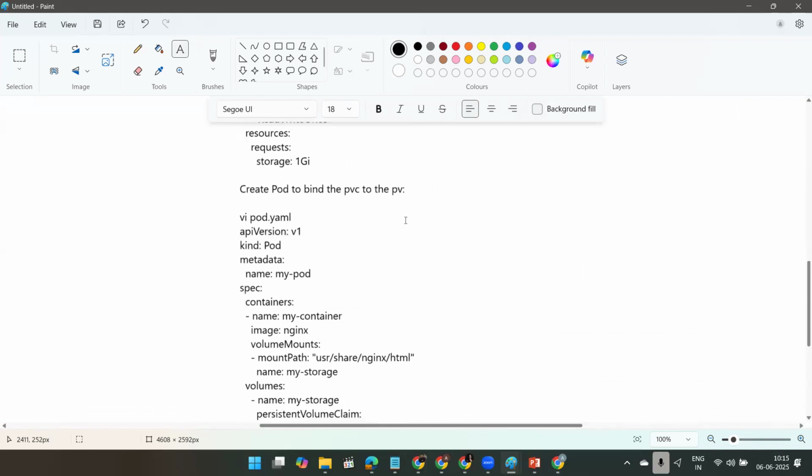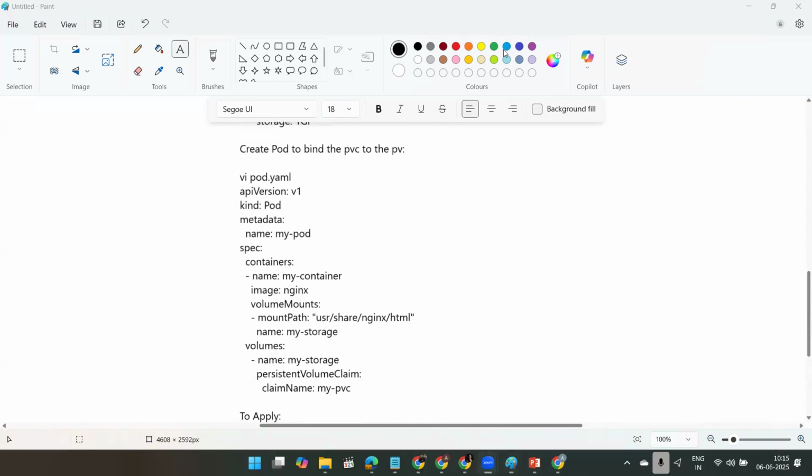Now we are left with scaling. In the next class, we'll complete scaling as well, Kubernetes scaling. And then we are good to move ahead.